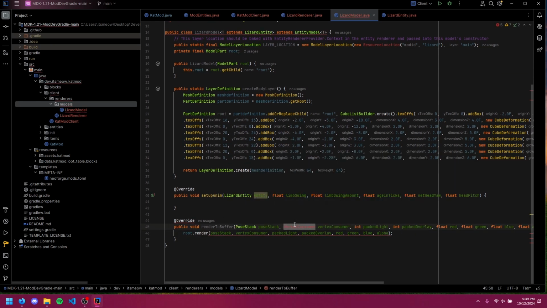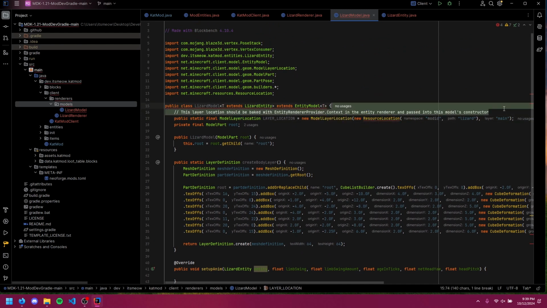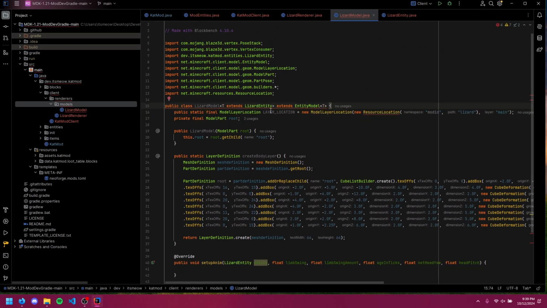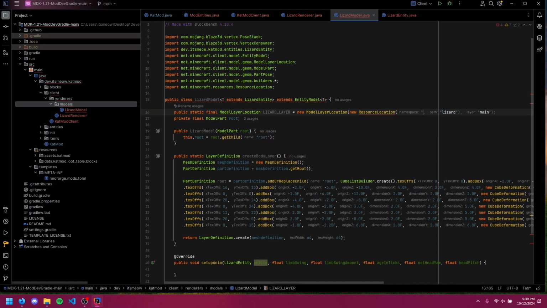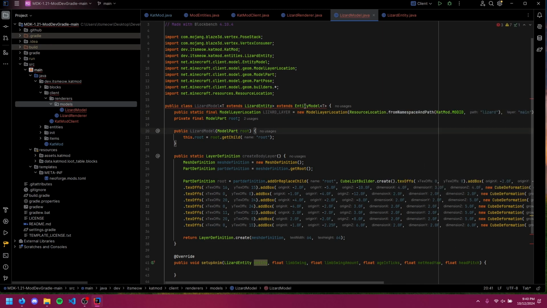So you'll see here pose stack. This is what actually, that's the GL state. That's the matrix there that I was describing earlier. And then this is the model layer location. So we're going to need this for registration. So it's going to be catmod.modID for our lizard. And then it's also not new resource location anymore. It's resource location dot, I think, from namespace and path. So hooray for that one.